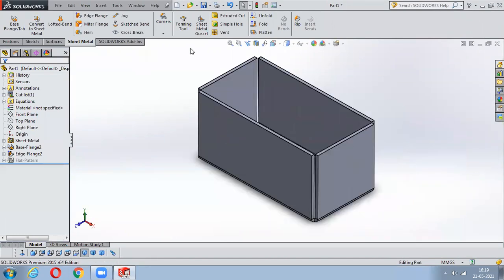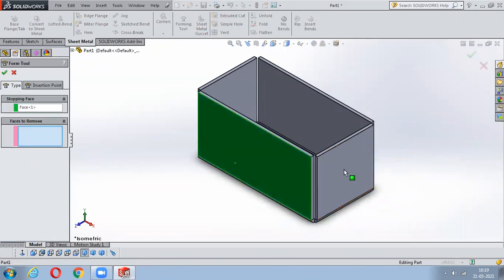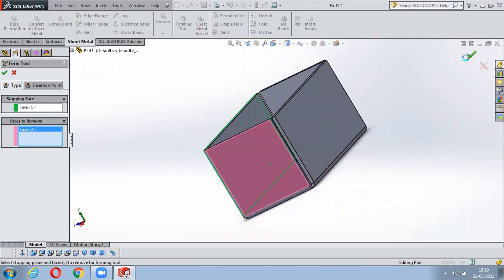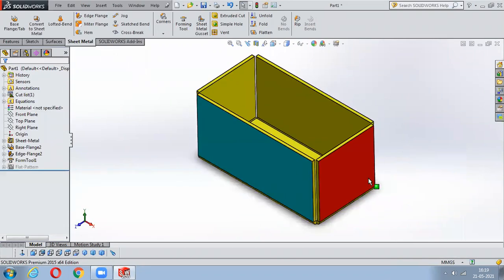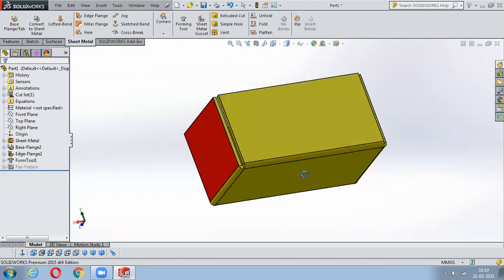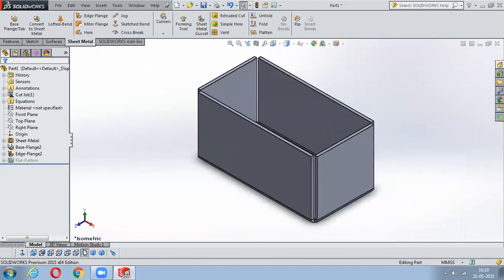Okay, so now we'll move on to this forming tool. It is nothing but it will just color the faces. Once you say okay to this, it indicates that if you want to do some cuttings and all, only this red face has to be used. That indicates where to remove or where to put holes and all.